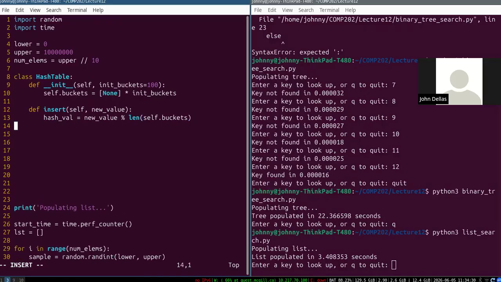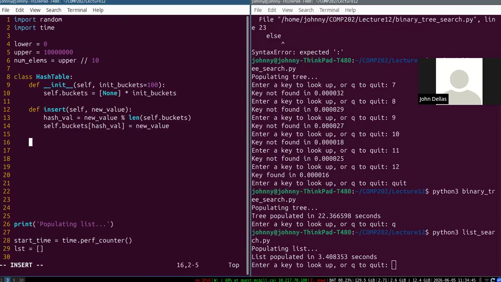And then what we'll say is, okay, self.buckets at that hash value, right? Because that gives you the index, is equal to the new value. And that's it. That's what our insert looks like. Okay.